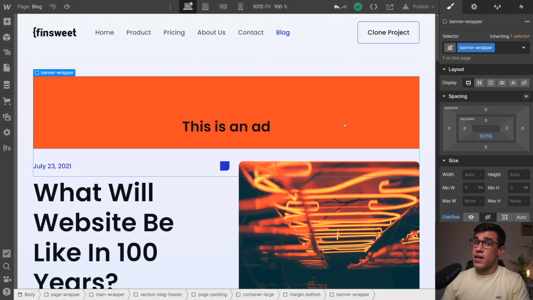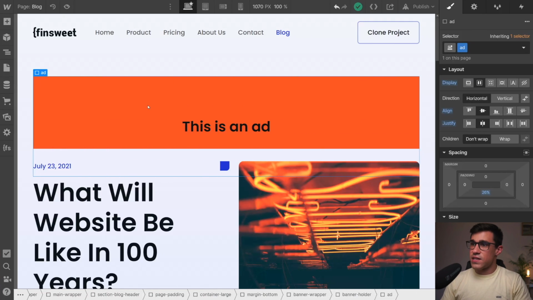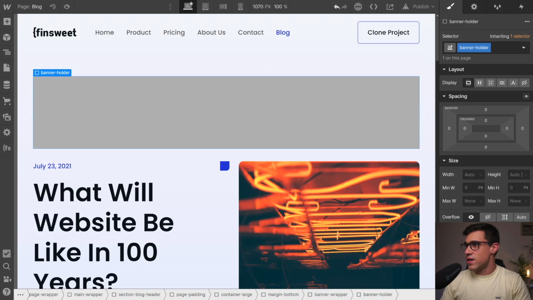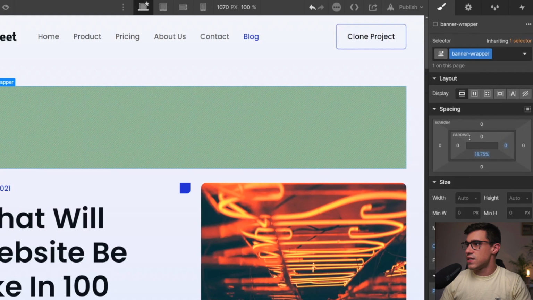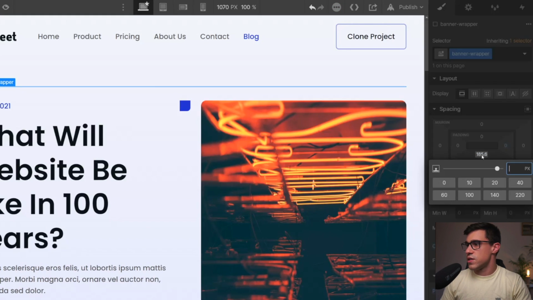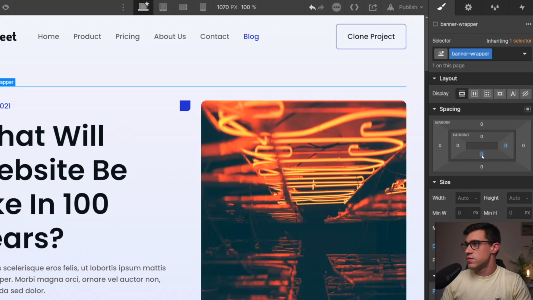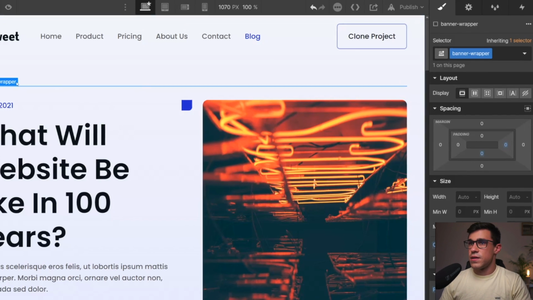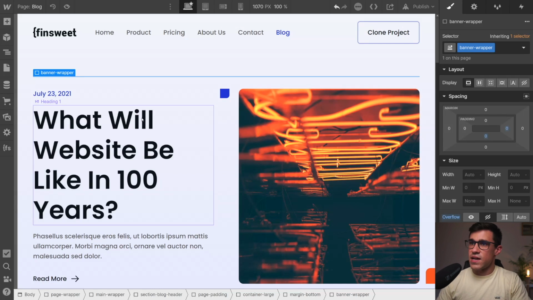But we have also another option which involves a little bit of CSS, which helps us resolve this in another way. We're gonna cut our ad out for now, and we're gonna delete this banner holder because we're simply gonna use the banner wrapper only. So the first thing we're going to do here is delete the padding over here that we created earlier. We're gonna just set it in this case to 0. Okay, this works fine. Now let's add our CSS.